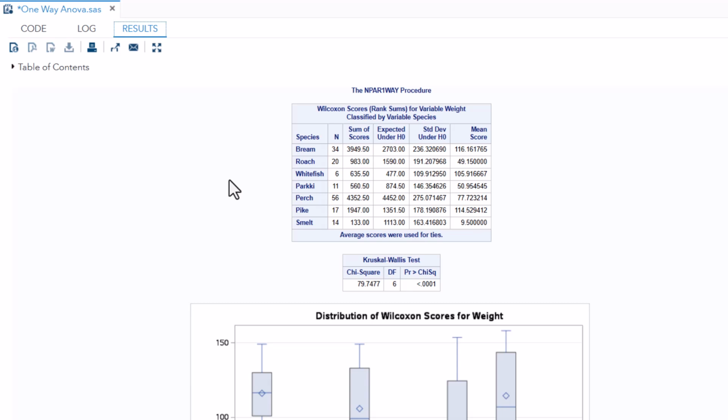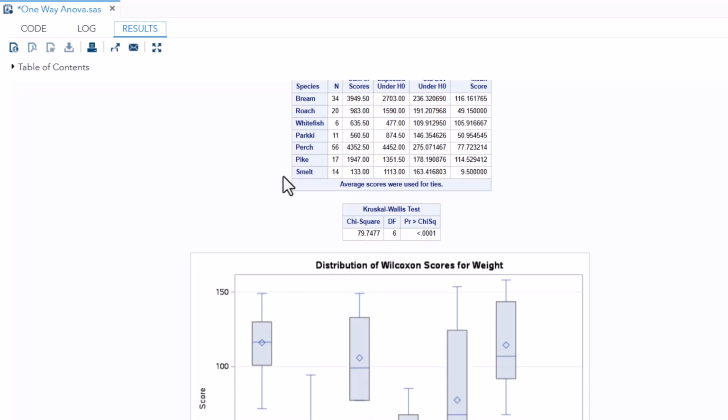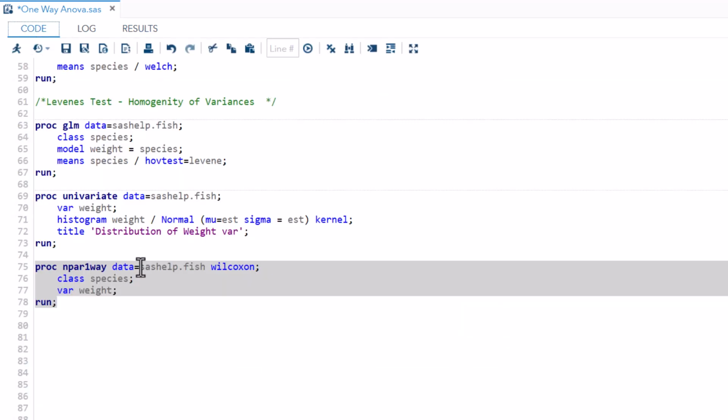The output provides a chi-square statistic and a p-value. If the p-value is less than 0.05, at least one group distribution differs. So here you can see the Kruskal-Wallis test. It provides you the chi-square values, and you can see that since the p-value is less than 0.05, we can confirm that at least one group distribution differs from another one. And this is how one can conduct the non-parametric one-way ANOVA analysis in SAS using PROC NPAR1WAY.